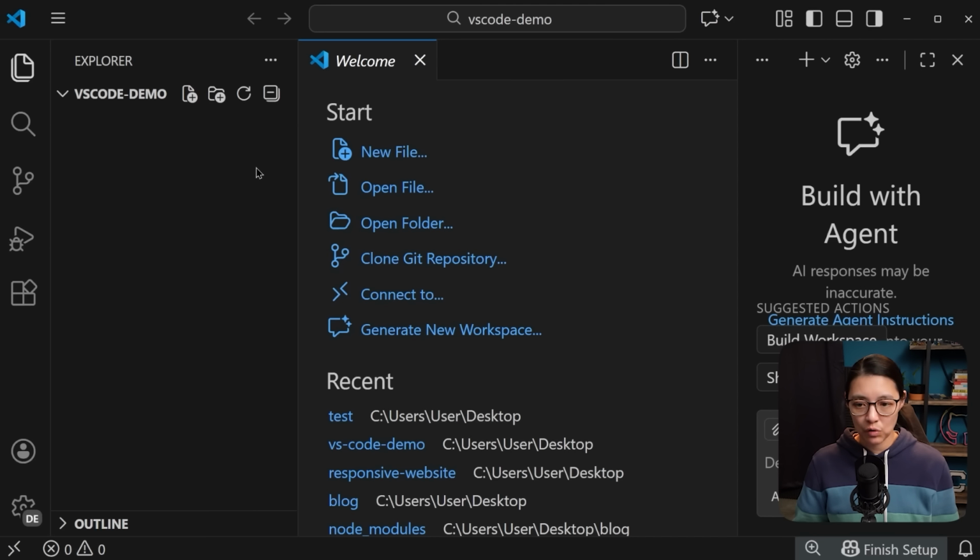Now, when you hover over the sidebar, some icons are going to pop up next to the folder name. These let you create a new file, create a new folder, refresh the Explorer view of the contents of this folder, and collapse the folders that are showing in the Explorer. And this can come in really handy if you have a lot of subfolders.